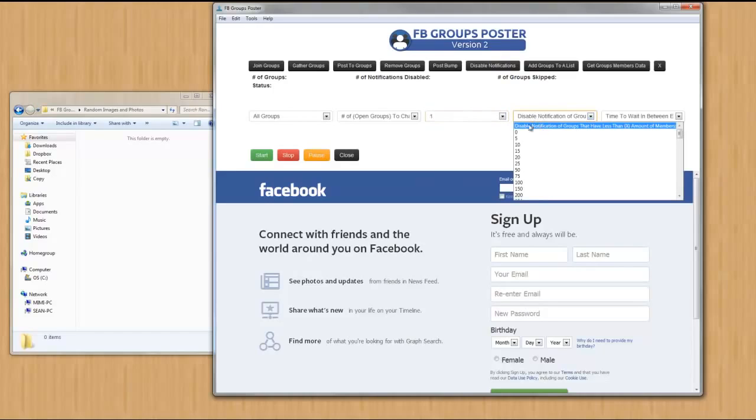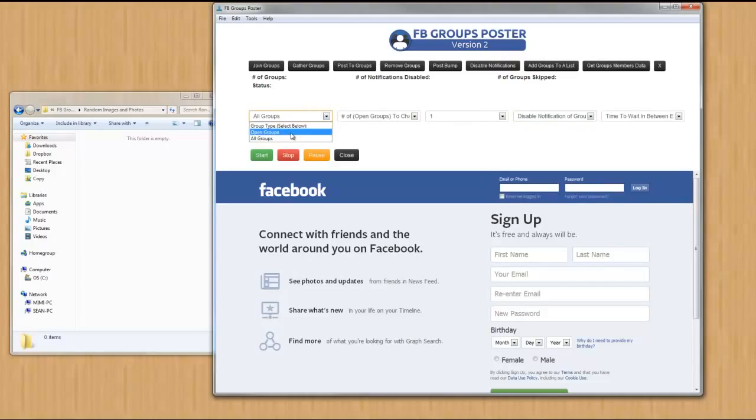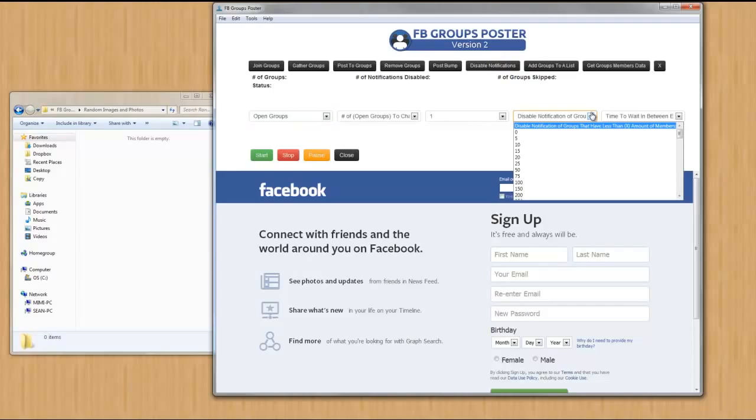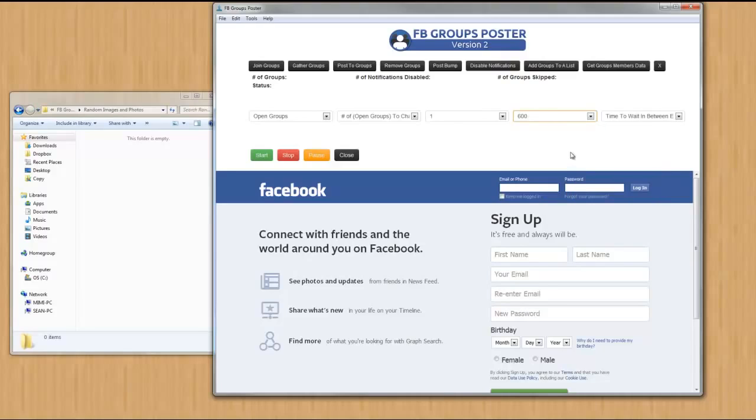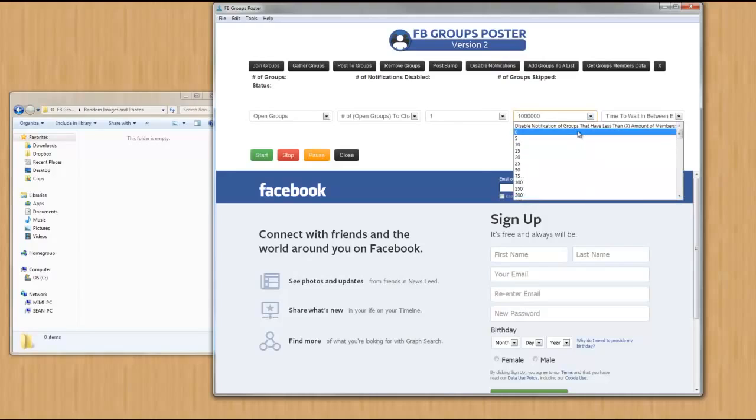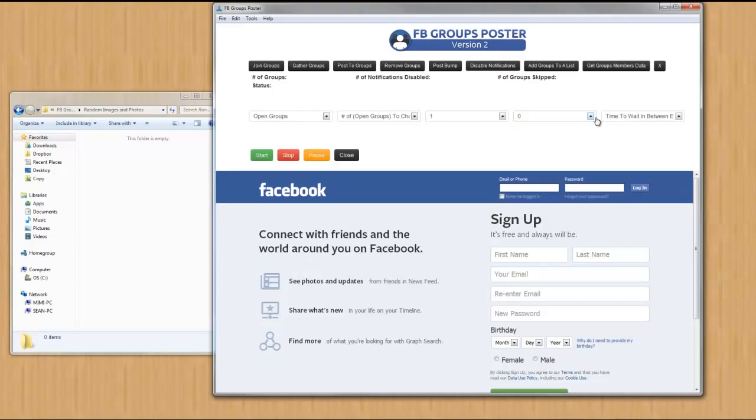Now you also have the ability, once you make your selections over here that apply to whatever you selected in the drop down, to select how many groups you want. Basically, if a group has less than X amount of members, you can disable those notifications. So if you select groups that had less than 600 members, it would disable notifications for groups that had less than 600 members, okay? If you want to disable notifications for groups that had less than 1 million members, you'd pretty much be disabling notifications for all your groups. If you selected 0, then it wouldn't apply to any of your groups, okay? So that's how that works.